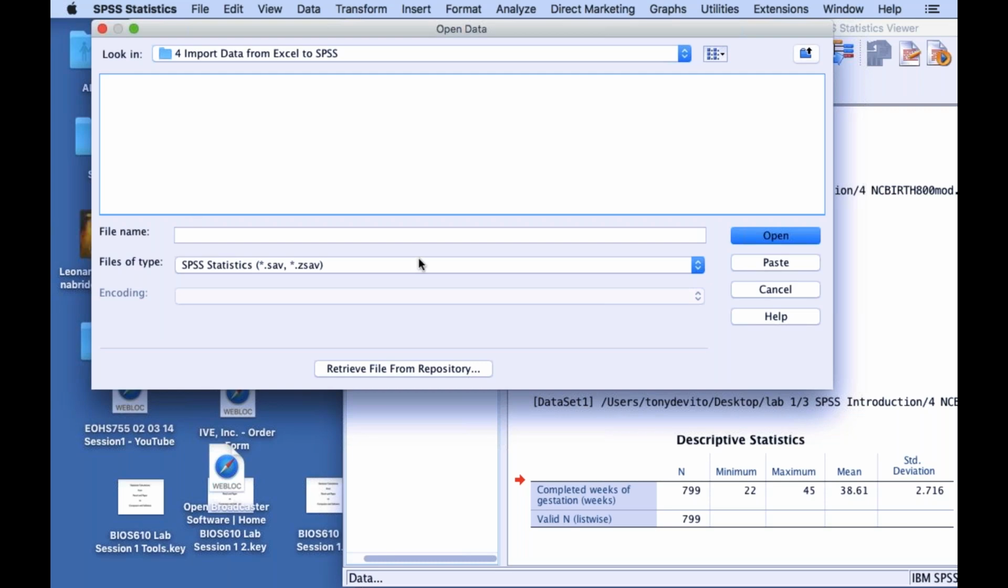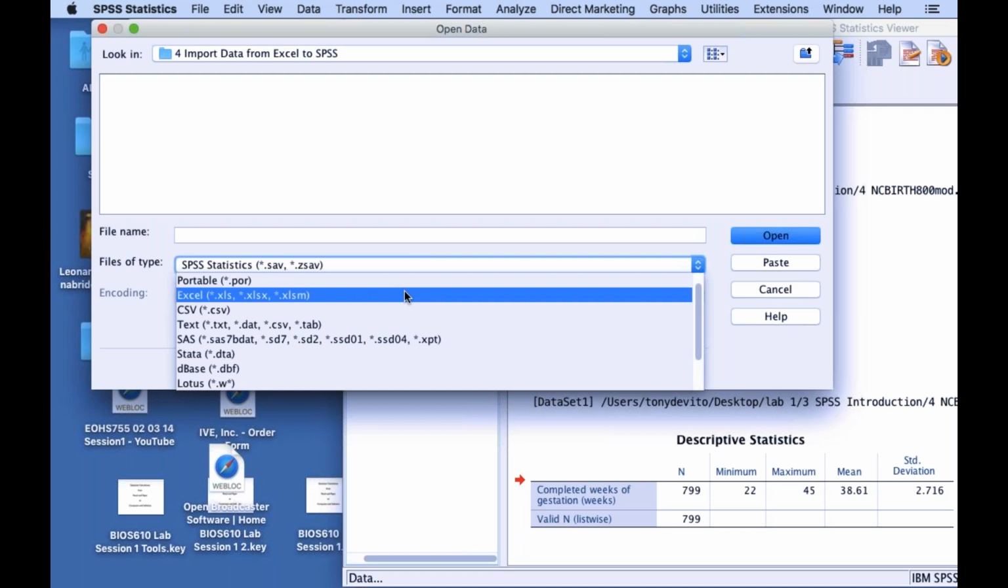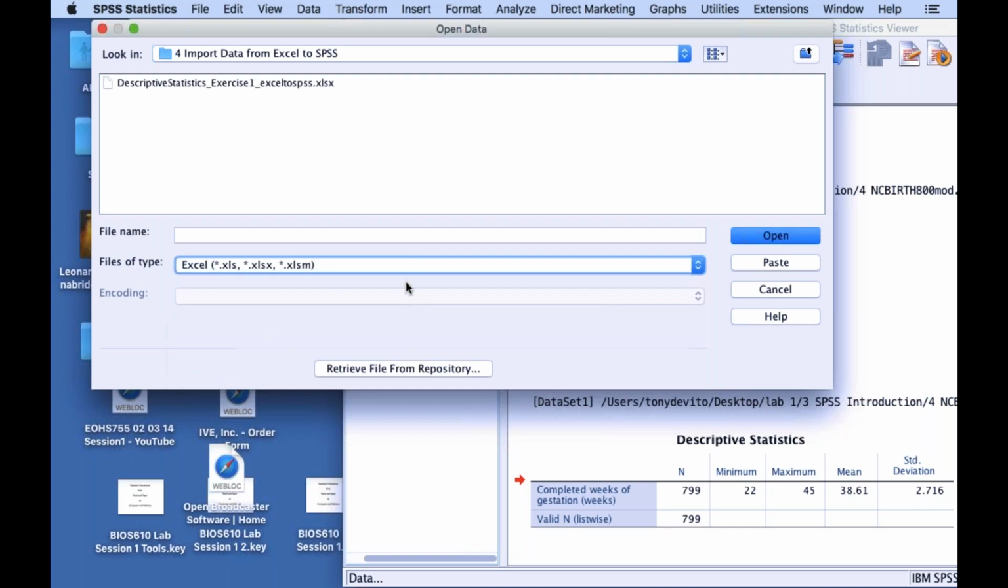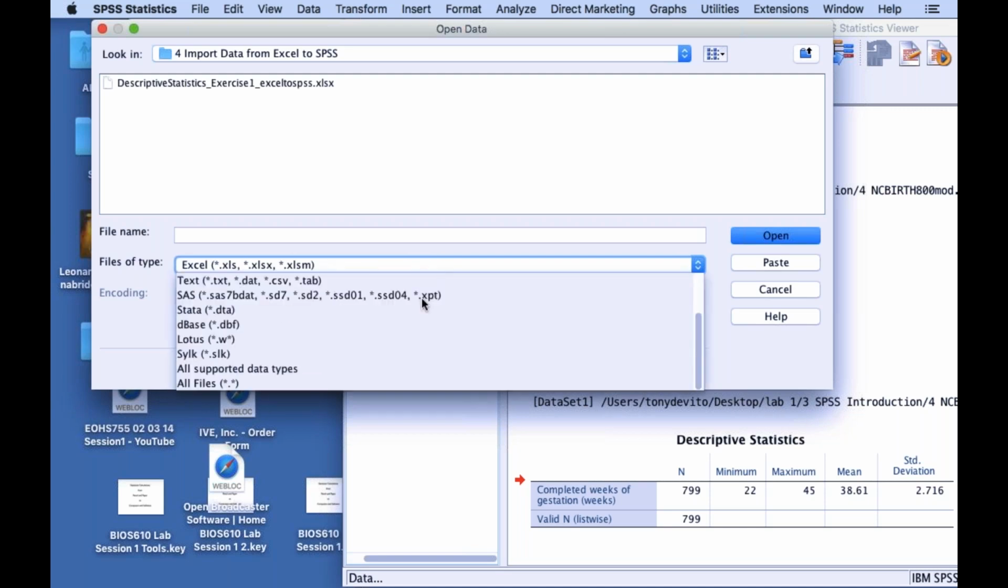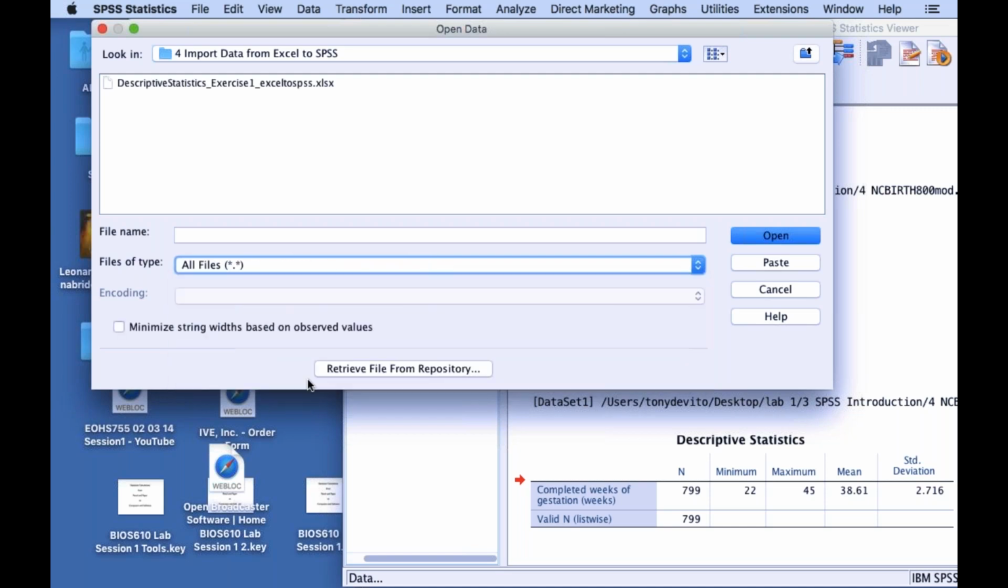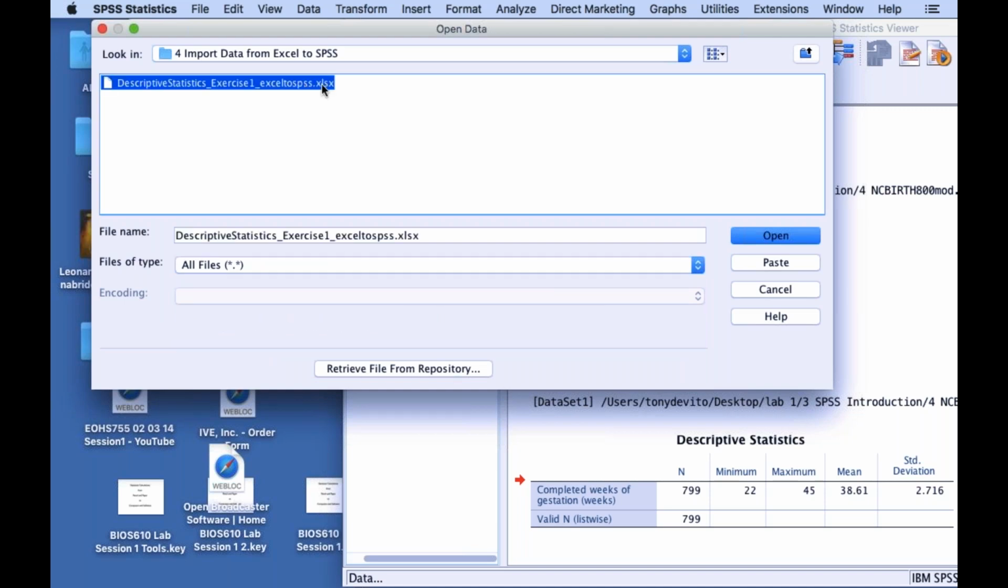Exactly. It's the file types. It's only looking for SAV files, not Excel files. So I have to either change it to look for Excel files, and it shows up, or look for all files, which will make it show up also. There's nothing else in that folder as it happens. So I'm going to open that.